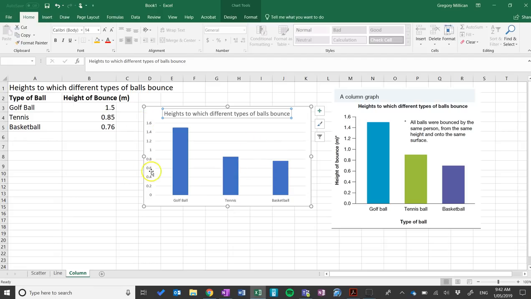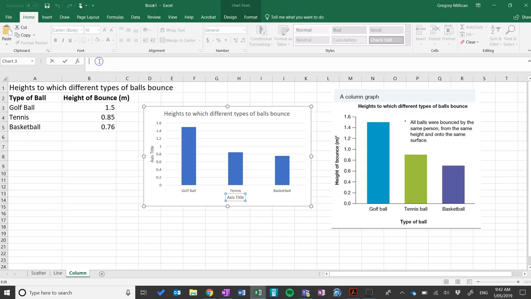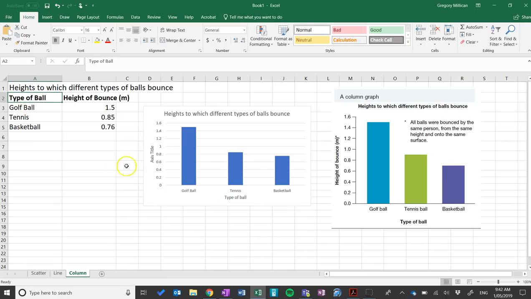We also want to put some labels on the sides of our graph. So you'll notice up here on the right of the graph there's this little plus sign. So we click on the plus sign and we choose Axis Titles. We click on that and there they are. So we click on the horizontal axis title, just so you'll see the box appear. Go to the formula bar and type, type of ball, and you hit enter and then it appears. Again, you could select and copy that if you choose.